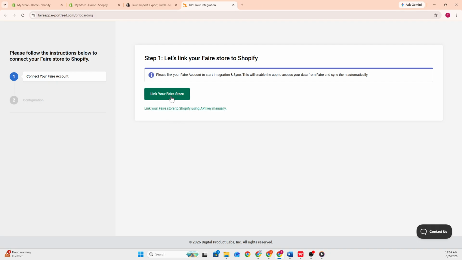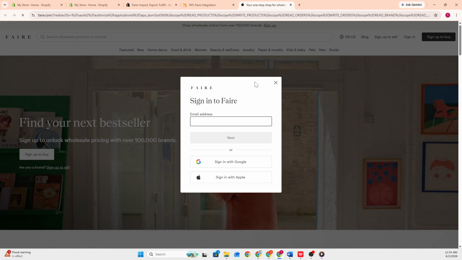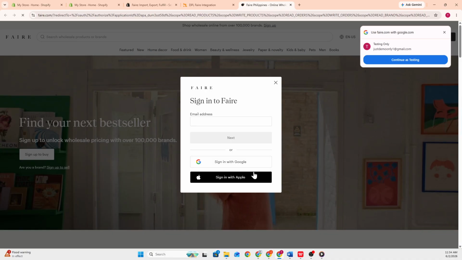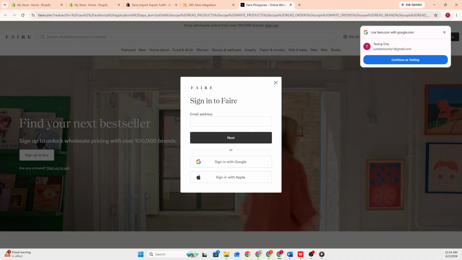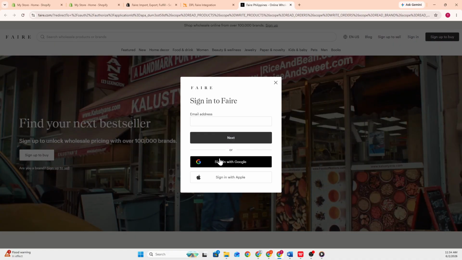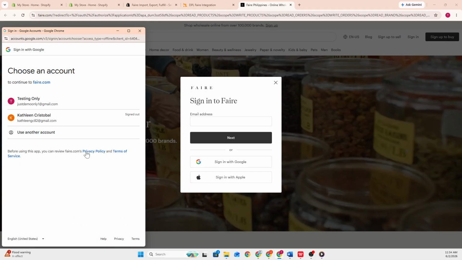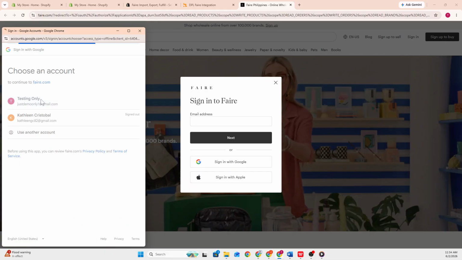Follow the instructions presented within the app to connect your Shopify store and your Faire account. During this stage, you may be asked to grant permissions that allow the two platforms to communicate with one another. Continue through the setup screens and review the available configuration options. If the setup process requests specific settings, complete them as instructed.